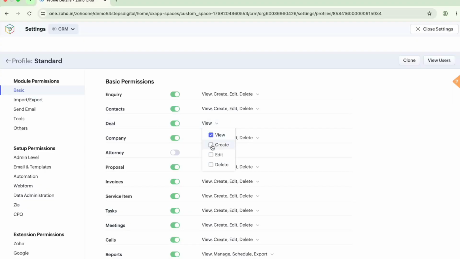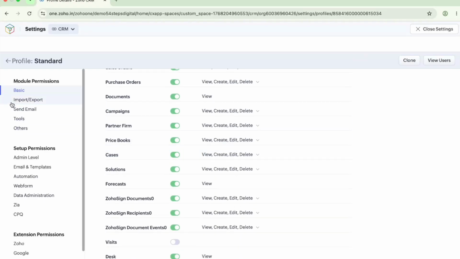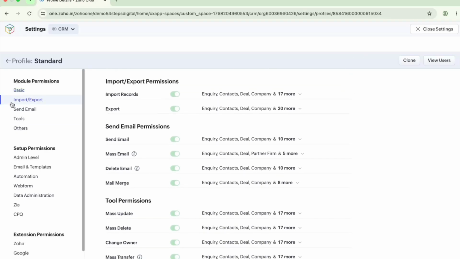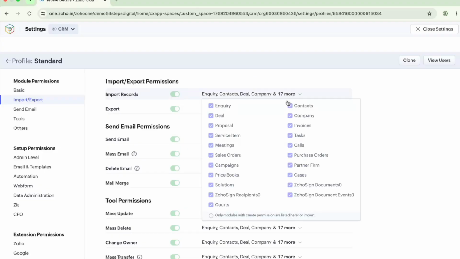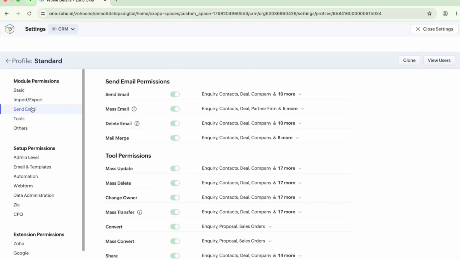This is how you can control the module-wise permission. Now we have import and export. If you don't want your staff to import and export, then you can edit it from here. Now we have the send email option, so you can control the send email option also.